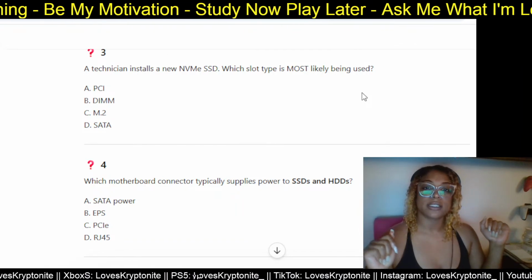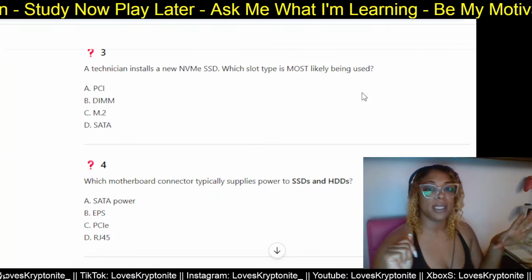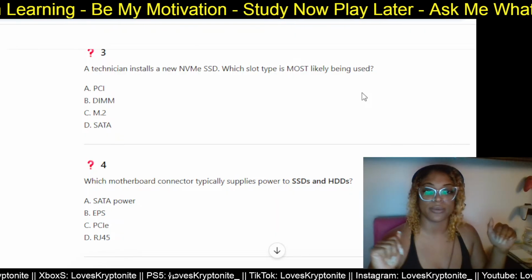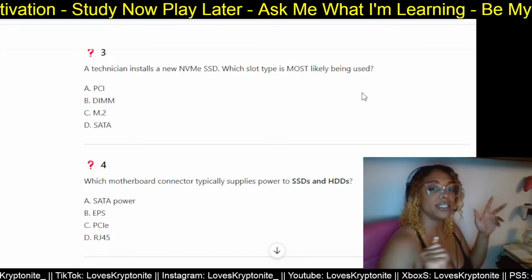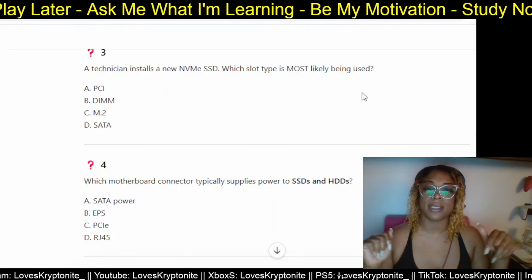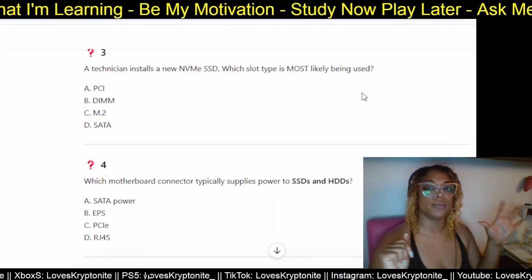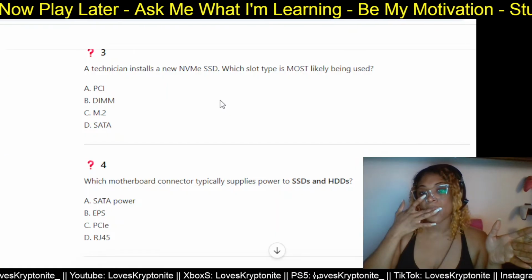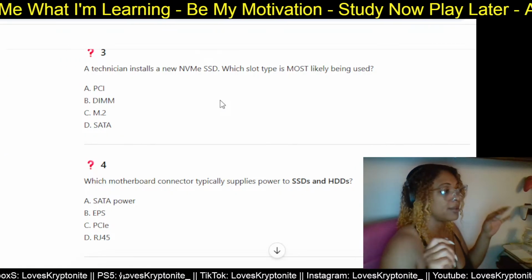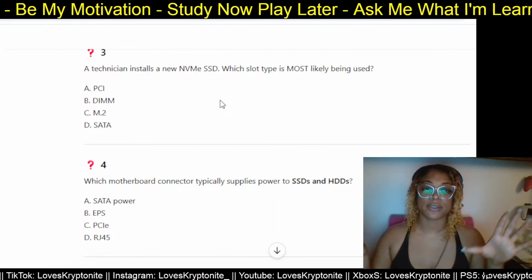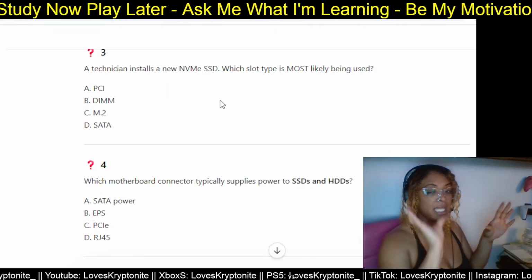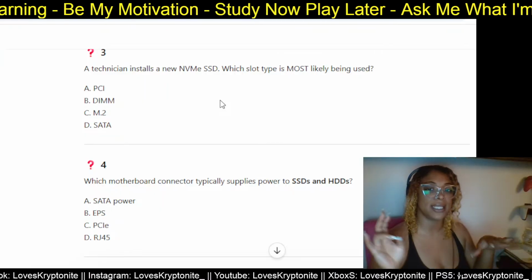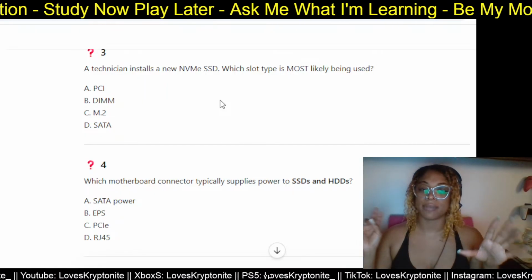Alright, so a technician installs a new NVMe SSD. Which slot type is most likely being used? Is it A, the PCI? B, the DIMM? C, the M.2? Or D, the SATA?